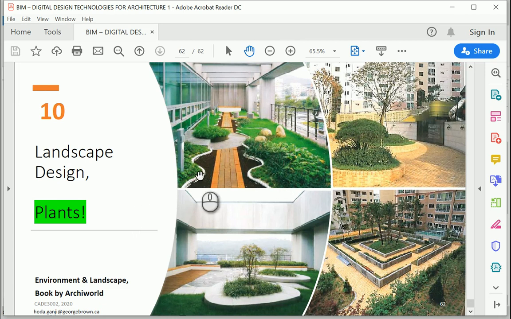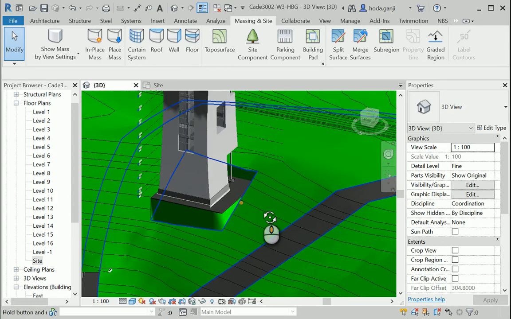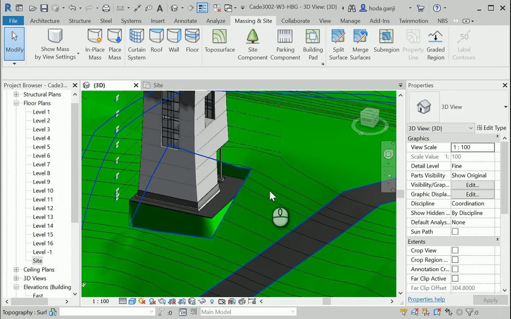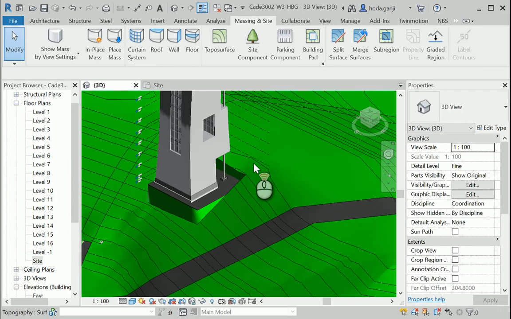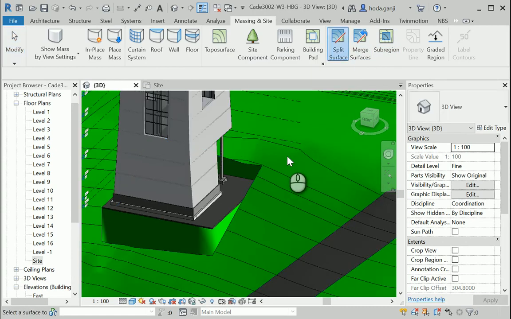You can have the plants on the two sides and then the path in between. You can have the plants at the middle, such as this one or that one. Okay, so let's say we want to connect some part of this surface to this surface, and we want to go with a different material here. So just like before, you can go with the massing and site options, and with the split surface, it's usually easier if you take care of the split surface in a 2D view.